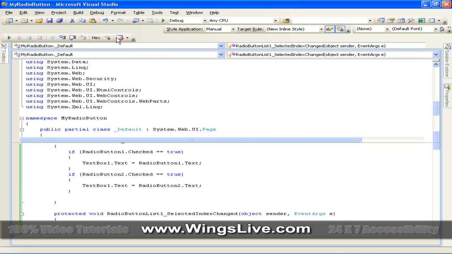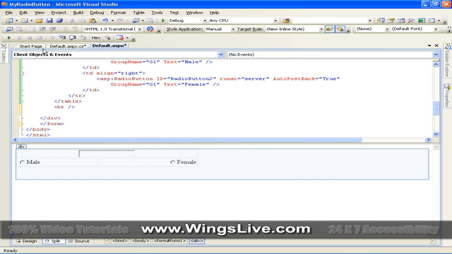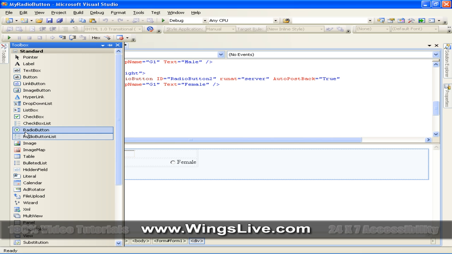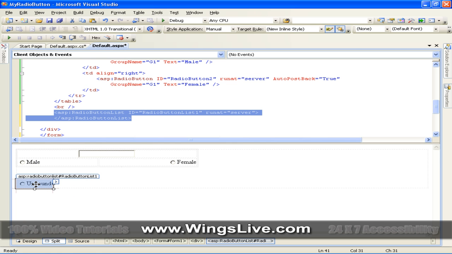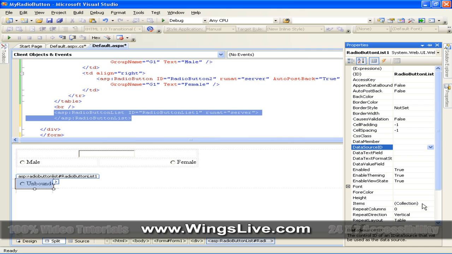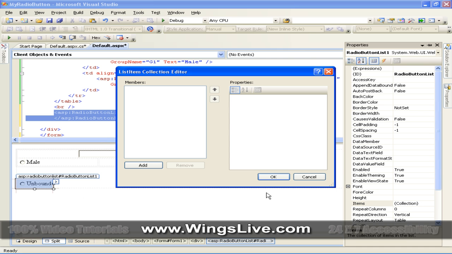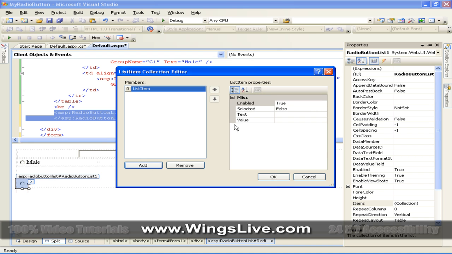Go to Design Mode and click Toolbox and Radio Button List Control. Press F4 to get a property window and click Item Property. It will show List Item Collection Editor. Click the Add button to add text. You can add many items using this wizard.